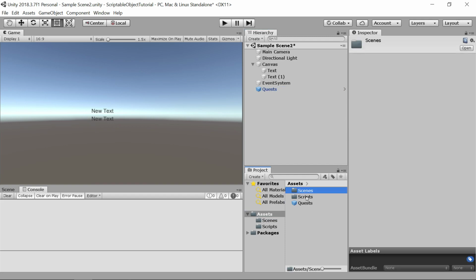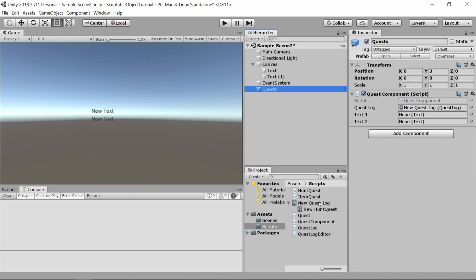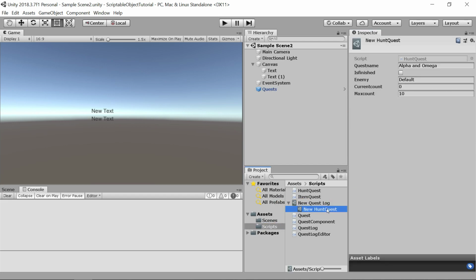We can actually go into here, quest log, and we'll make sure we bring it into here, and then we'll reference text 1, and guess what? It's the exact same thing. This data is going to persist, and I'm going to show that to you right now. So we're in scene 2, right? Okay, it's alpha and omega.